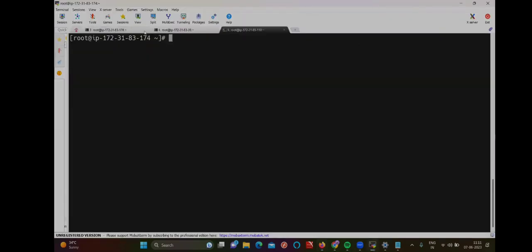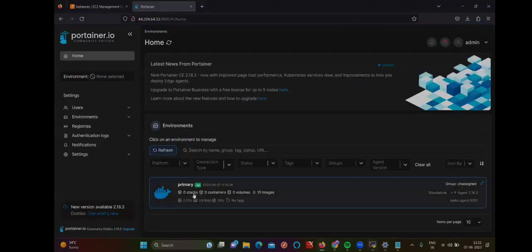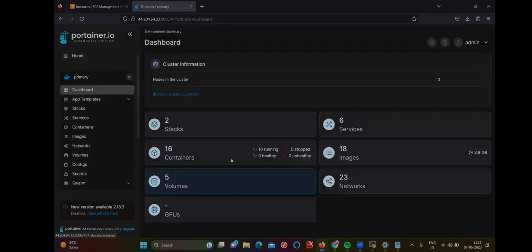Now go to your manager. Whatever you have done, it is the manager node, right? How many containers have you created? How many images do you have? Everything you can see from the graphical user interface. I'll show you. First of all, in the GUI, how many stacks is it showing? Zero stacks. But if you click on this and click refresh, go to here.